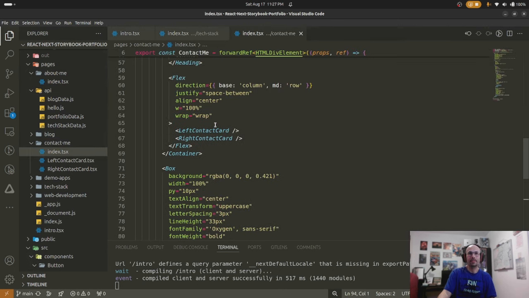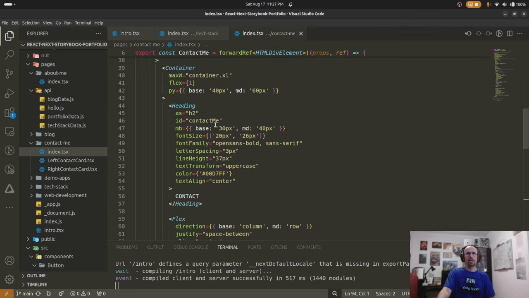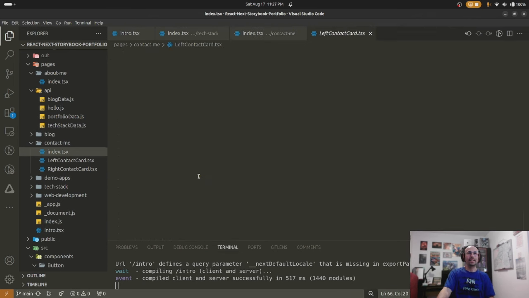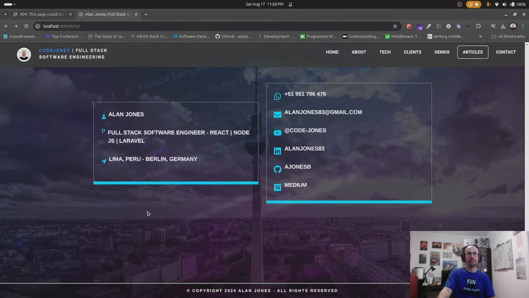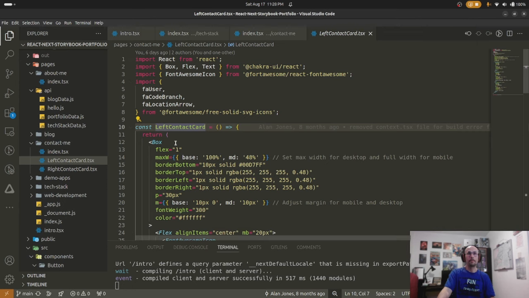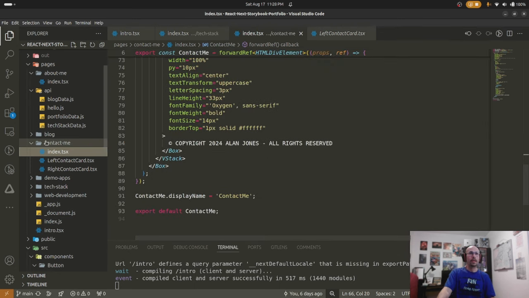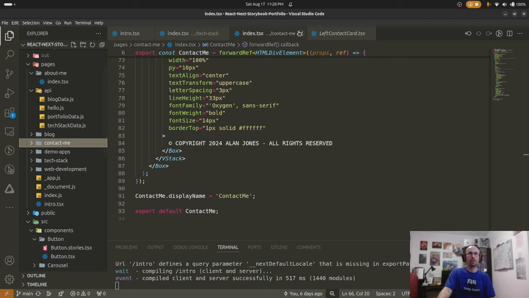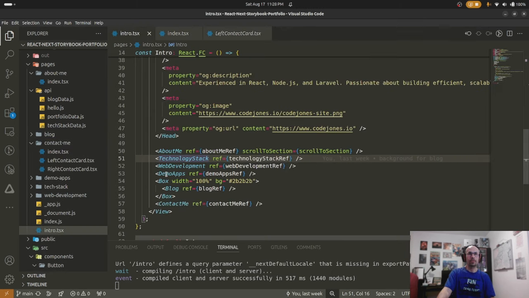Contact me. This is the typical contact content. Very simple. Nothing crazy going on here. Just very clean. So this is the left contact card here. If we go here, this is the content, left contact card, right contact card, which is here. So yeah, that is the left contact, right contact card, and that's how it's structured regarding the pages, pretty much. So that's what you see here.